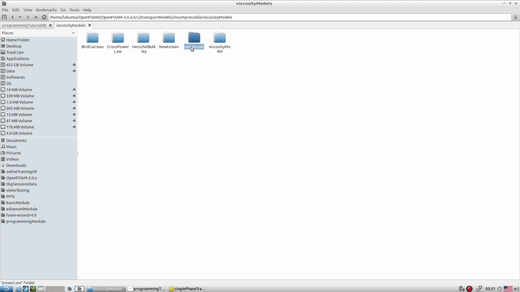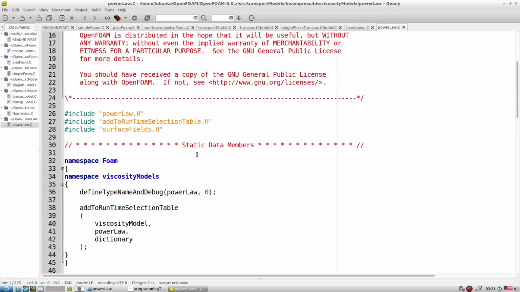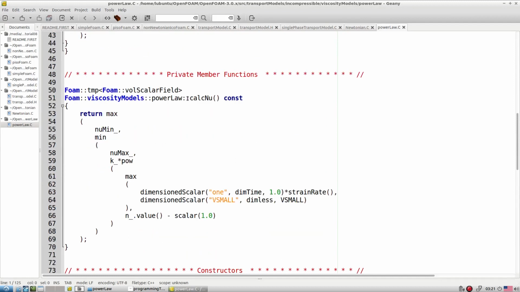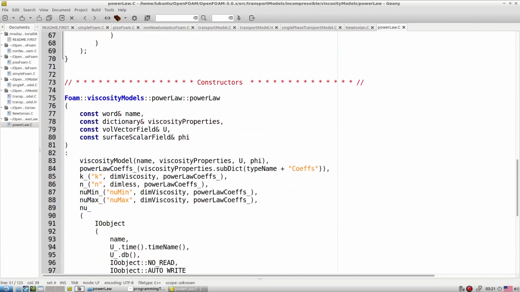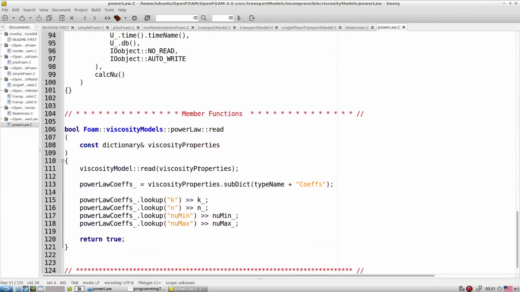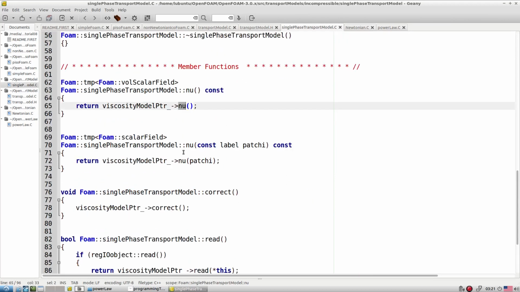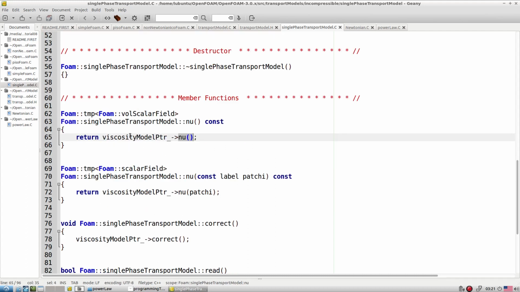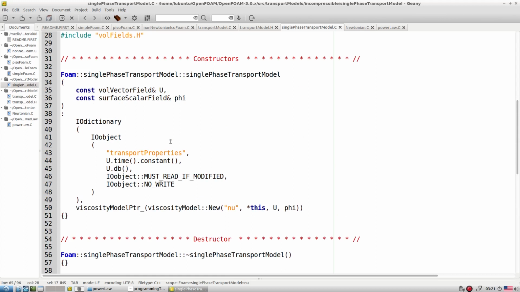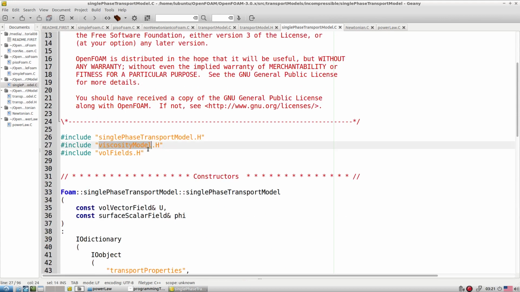What normally happens, let's say we go to the power law. Inside the power law, this calculate nu is going to affect that area. Basically, that is how one file is linked from another. So this is the corrections: viscosity model PTR correction files, and nu is, let's say, a member function of this particular single viscosity model subclass, and it is coming from this area.